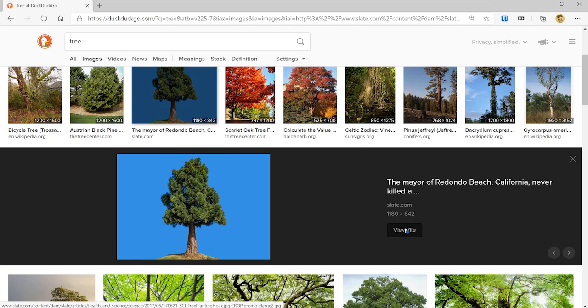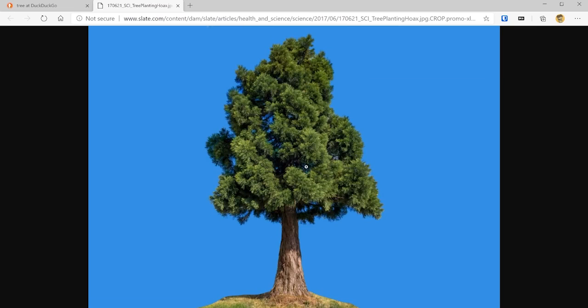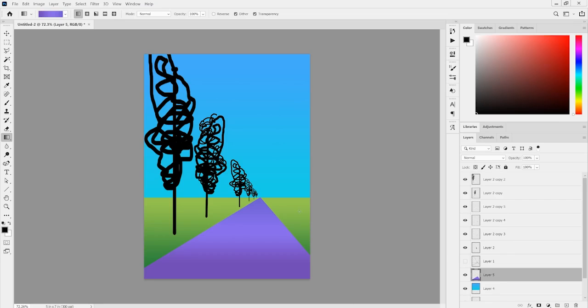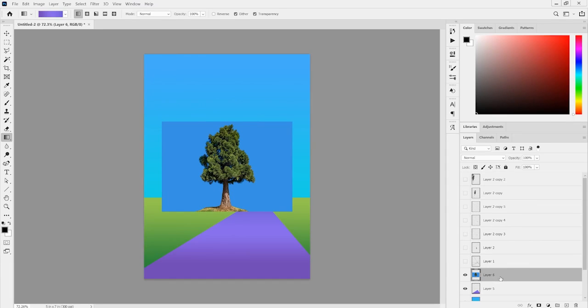And we can go into more if you guys want. But for now, I'm just going to say, let's do this. I'm going to copy my image. Come back to Photoshop. I'm going to paste my image in and turn off all those trees for now.